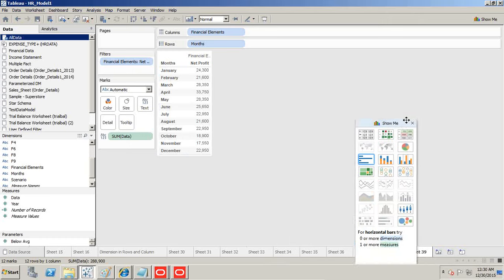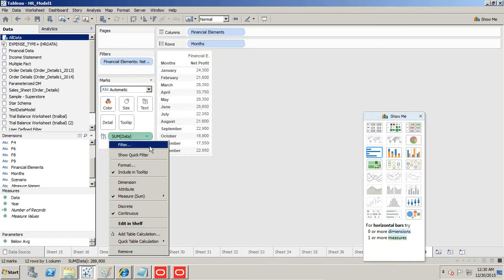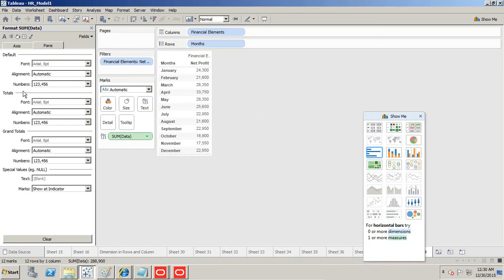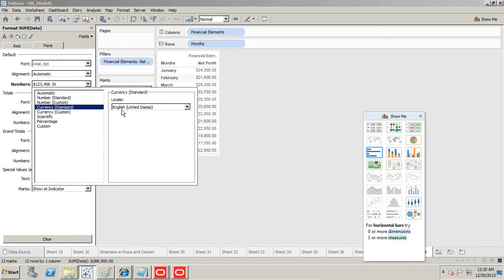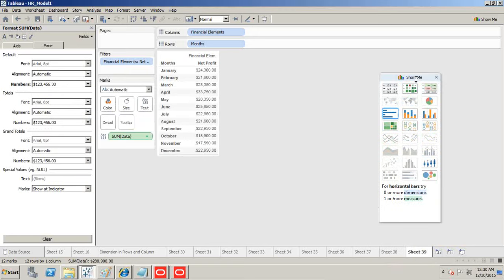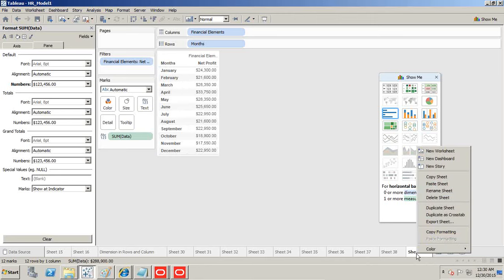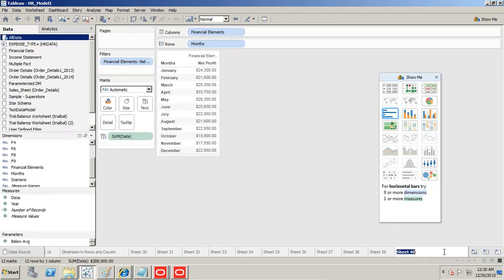You can give multiple views to your CFO. I'd like to give this data in terms of currency. I change the data format, make it a currency type, default value as standard currency. Okay. But in addition to this, a CFO also likes to see the growth factor. From January to February, is my net profit growing or reducing, right? So I'll duplicate this sheet and name it net profit growth.